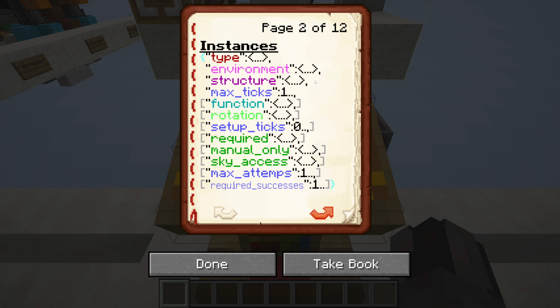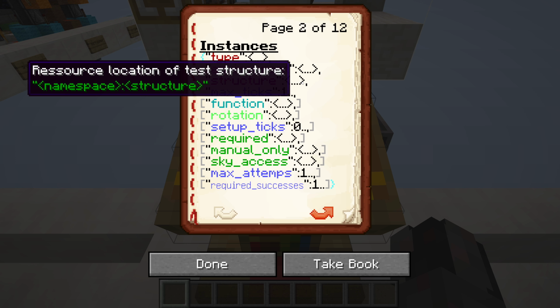Then we have a structure. This is the testing structure that gets loaded in at the start of the test and then does stuff, and depending on which blocks get powered or not, the whole test passes or fails then. So as I said, this is a .nbt file somewhere in either the save game or the data pack, and referenced here, as usual, namespace and then the name of the structure.